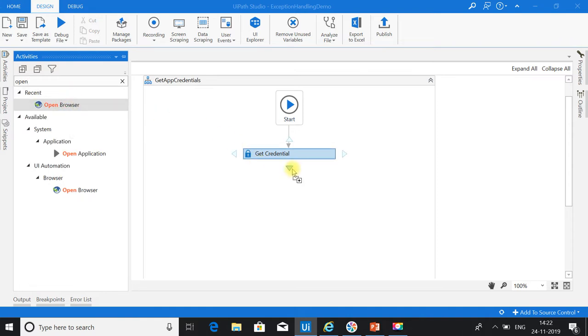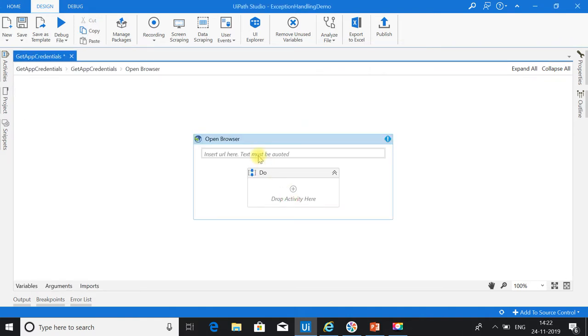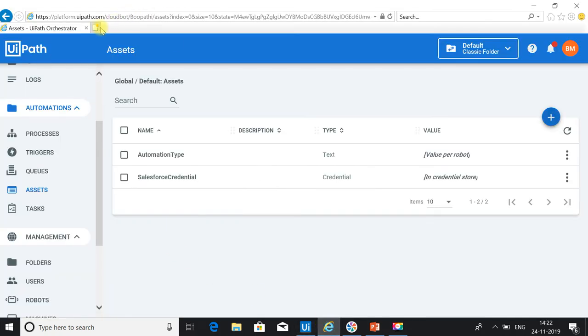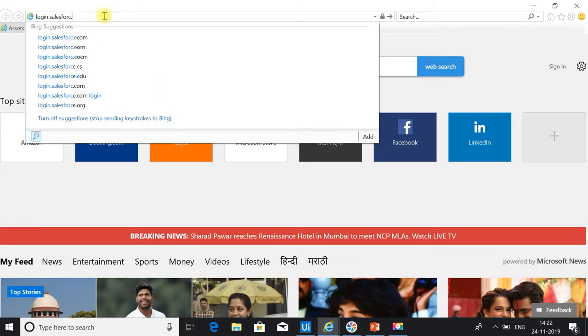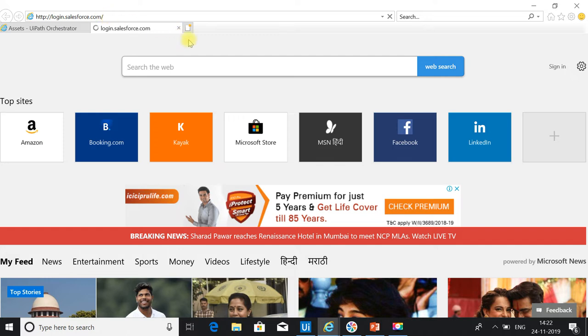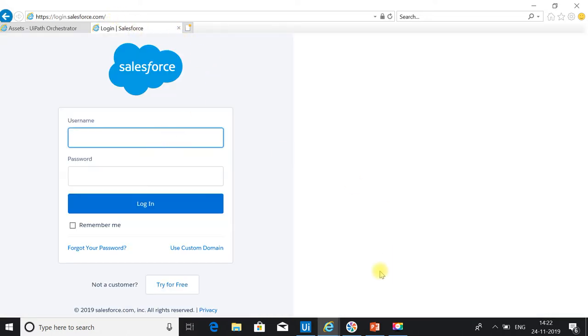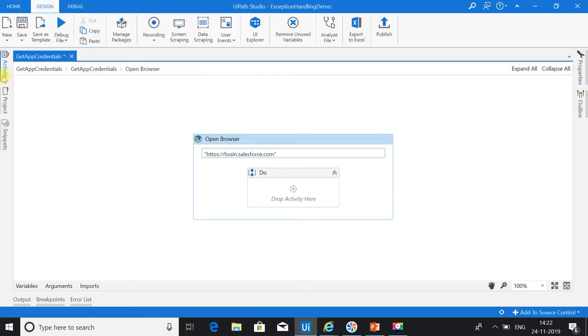Okay, open browser. I'll use https://login.salesforce.com. Then I need to capture the username and password fields. Now I am opening the Salesforce application. I need to capture the username and password fields.